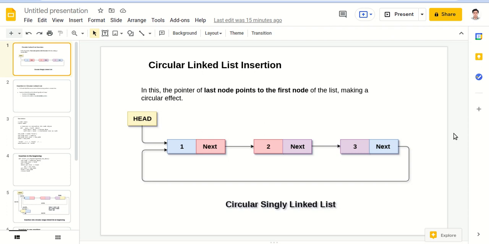Guys, today we will learn how to do insertion in a singly linked list, in a circular linked list. Okay, so this is how a circular linked list looks like. In a circular linked list, the pointer of the last node points to the first node, and that is what makes it a circular linked list. It never terminates. Okay, if we iterate through it, we will do it indefinitely.